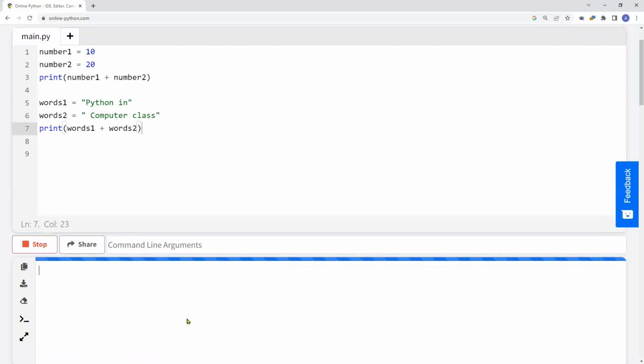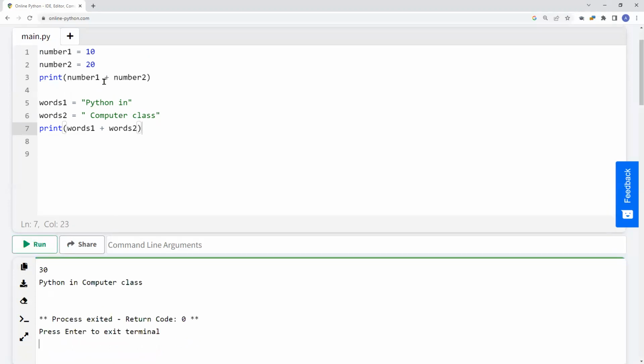So if I run it, you can see the first one will add 10 plus 20, giving you 30, because these are numbers. And when you have a plus, Python will add the numbers together. But if they're words, Python will just combine them. And this is called a concatenation operator. So Python will combine the words together.